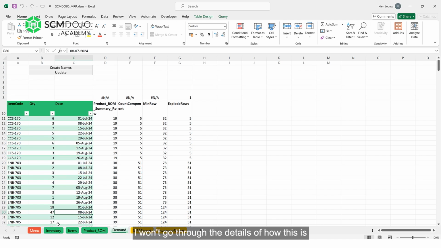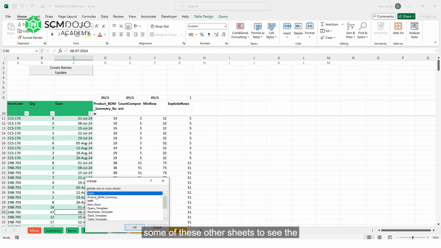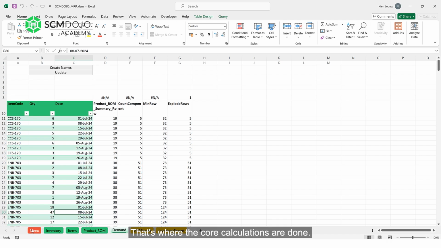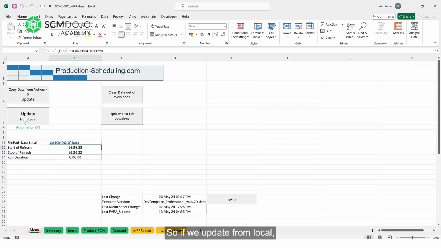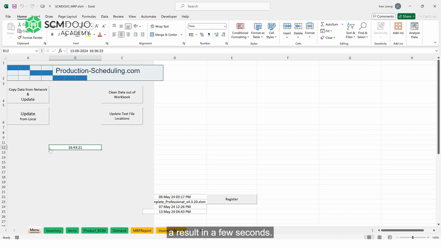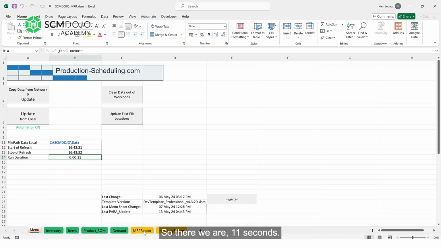I won't go through the details of how this is realized in Excel, but all of this is unlocked, and if you are interested, you can unhide some of these other sheets to see the calculation, particularly this sheet called MRP. That's where the core calculations are done. Right? So if we update from local, you'll see it runs pretty quickly. Although we've got a good number of products and 9 weeks of demand, we're still getting a result in a few seconds. So there we are, 11 seconds.